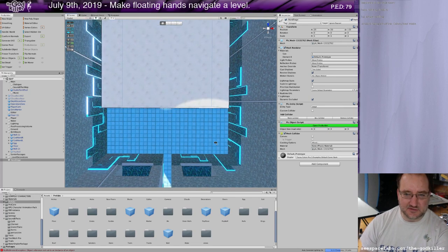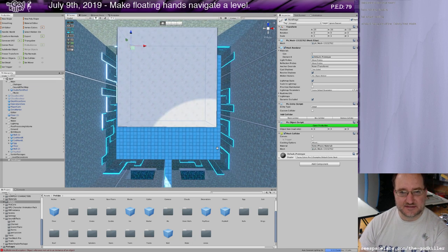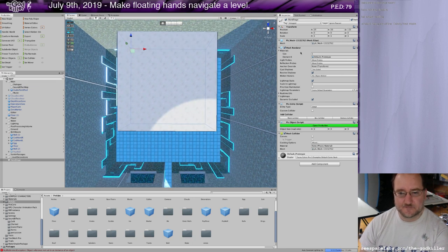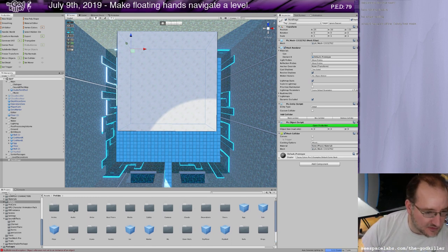I really want to get this part right, because a lot of level design depends on it. Let me just change the material on this so it's a little more easy to see what's going on.